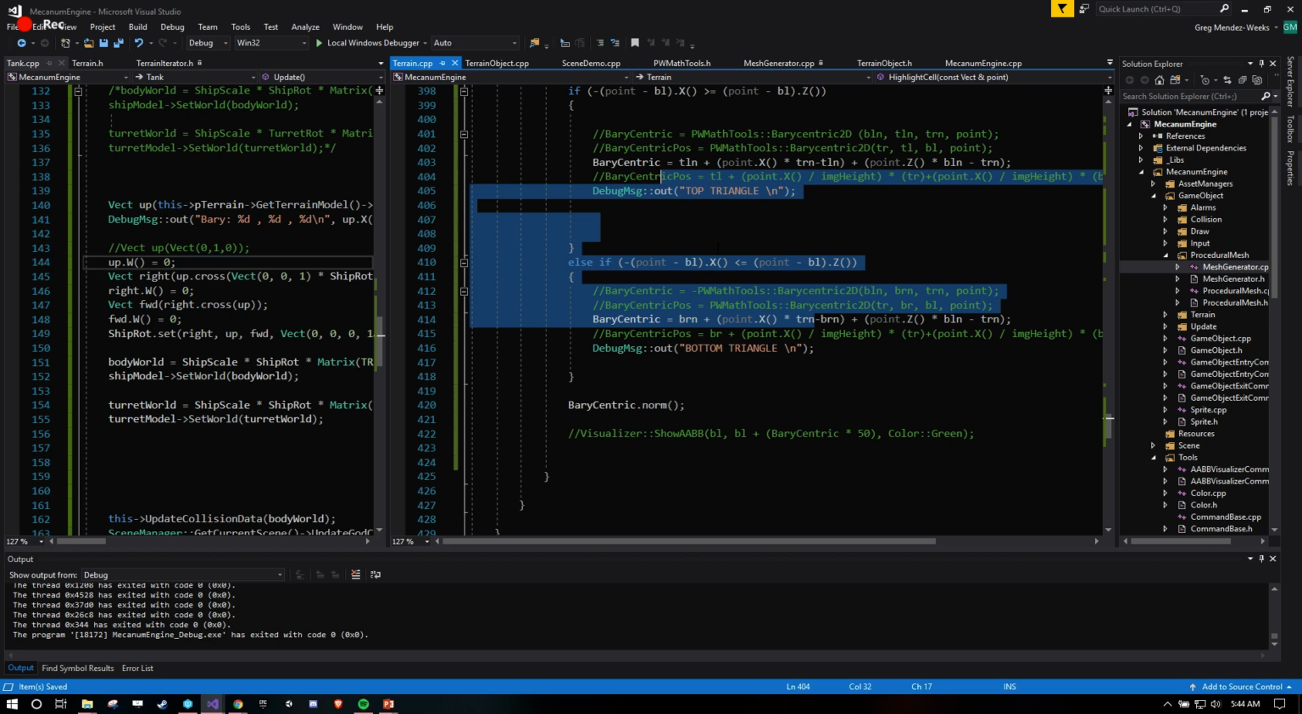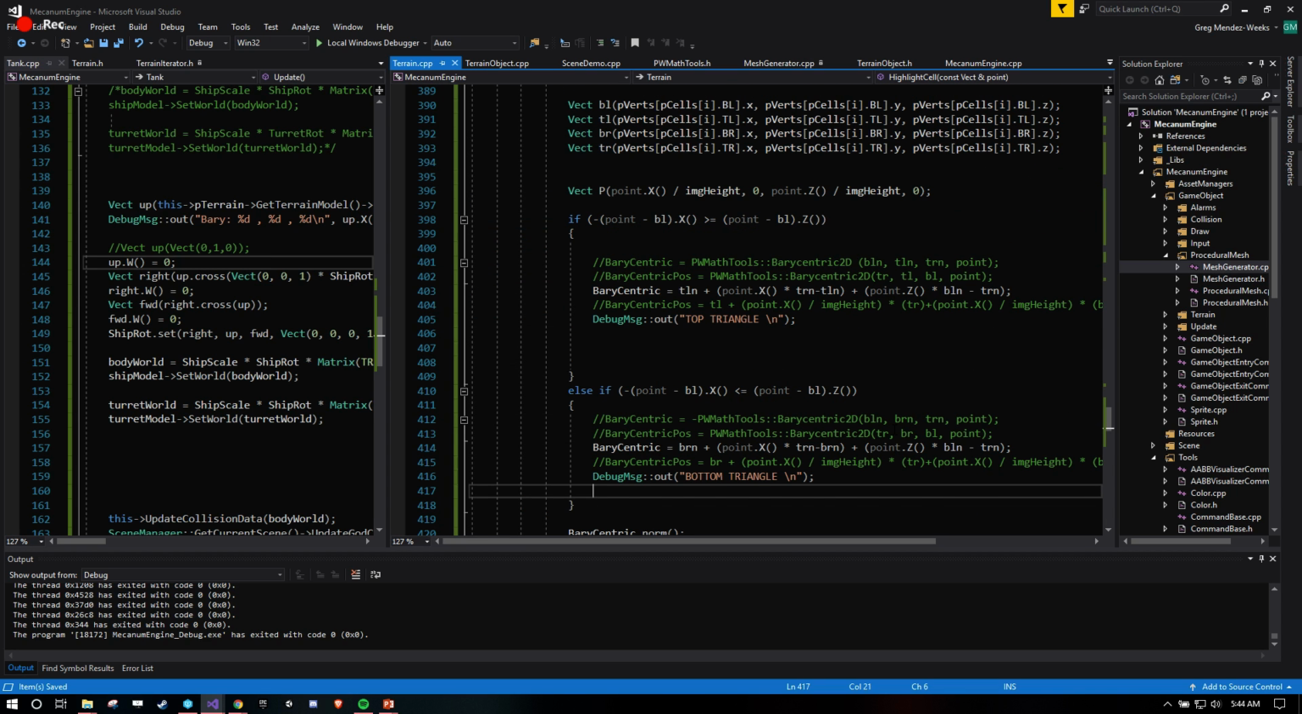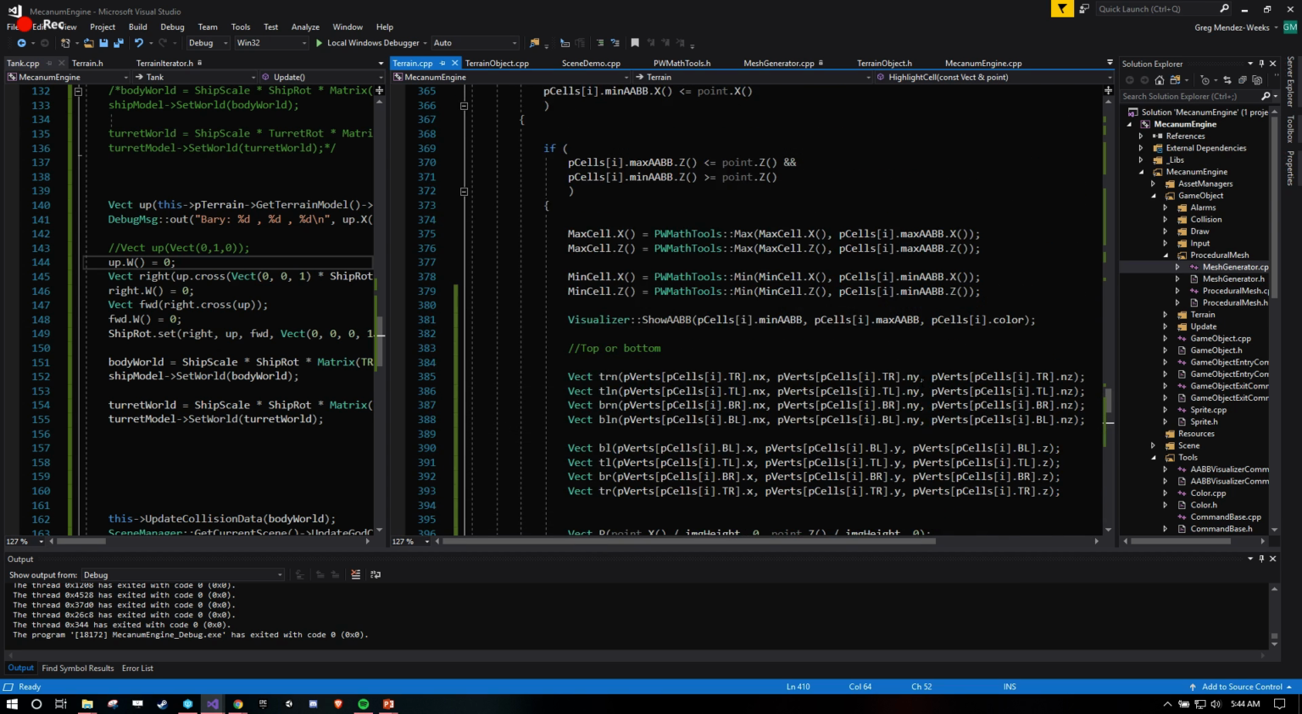This particular thing, barycentric calculations, is really important in order to get the spherical terrain to look at the very least presentable, because I really need the tank to actually move around smoothly around the sphere. So this is an important feature for me to have.